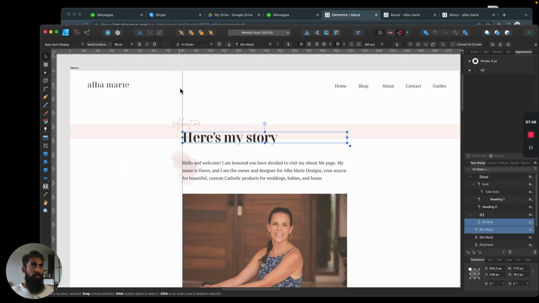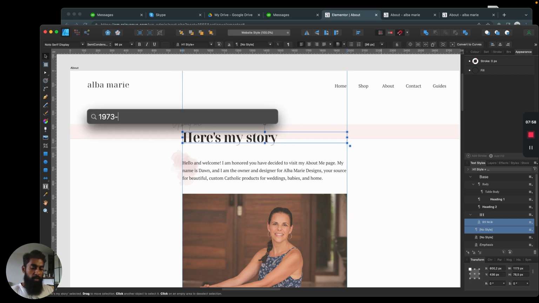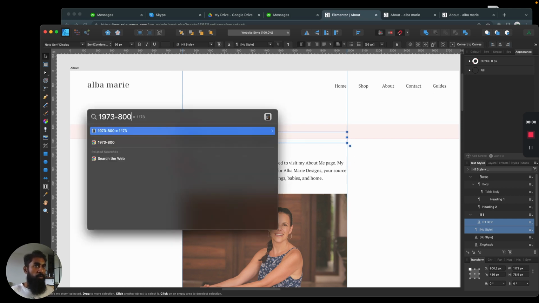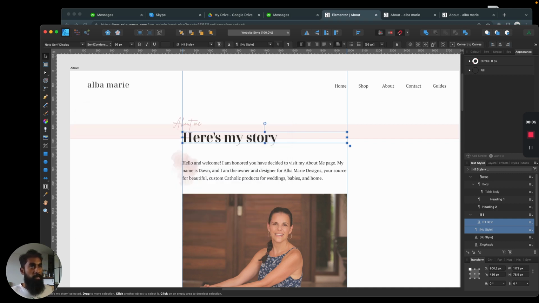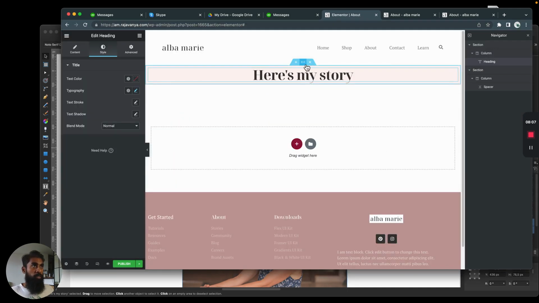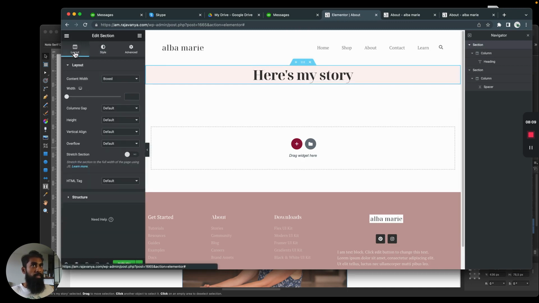Once that is done, now I have center lined this, but technically this is not center lined. I think there's no way to look at it. Okay, that's 800 until 1973. So 1973 minus 800 is roughly 1173. Sometimes I don't do the design properly, so I can just assume it's 1170. So the first thing I'm going to do is select this whole thing and then go to layout, and then the width is set to 1170.